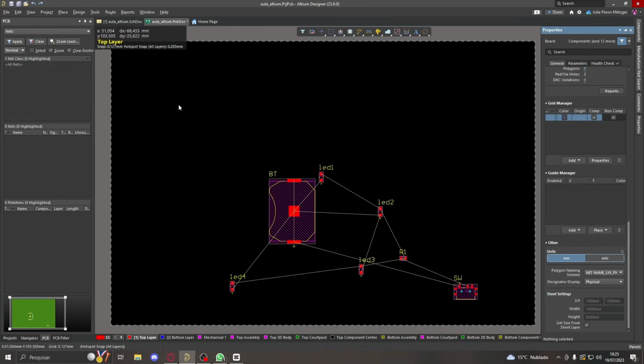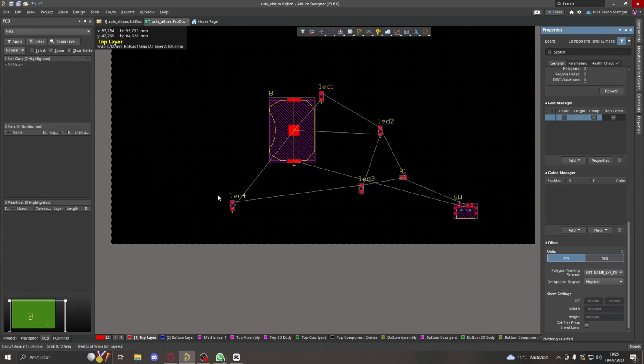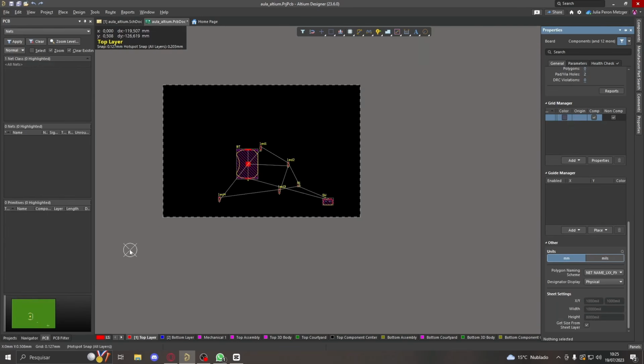Wherever I position the mouse cursor, Altium shows me an X and a Y coordinate based on my 0 point on the board, which is this one.